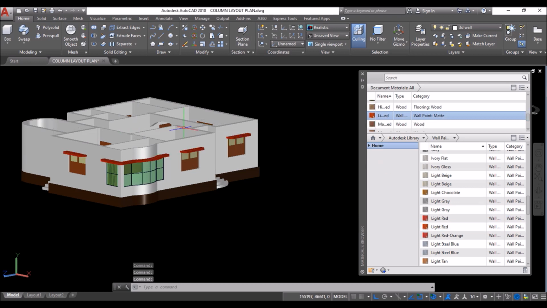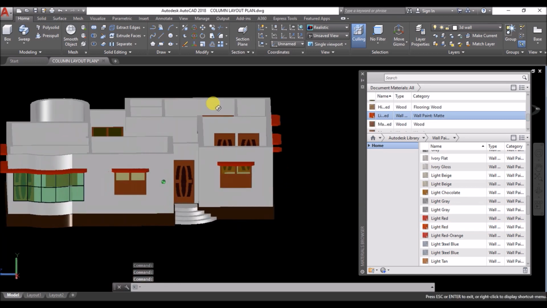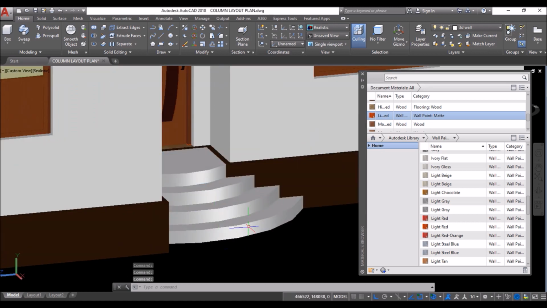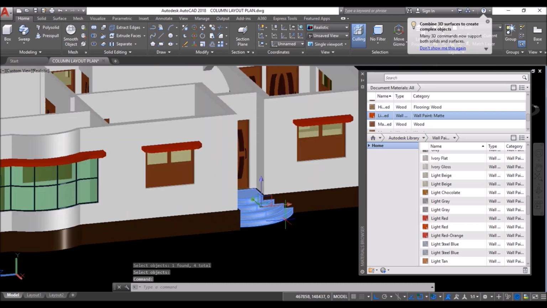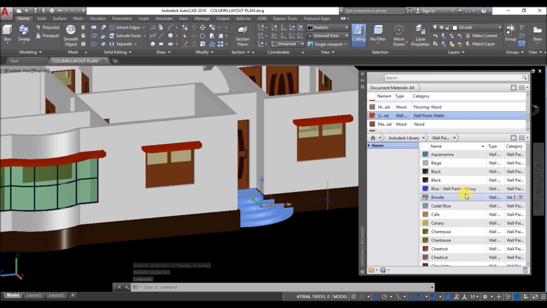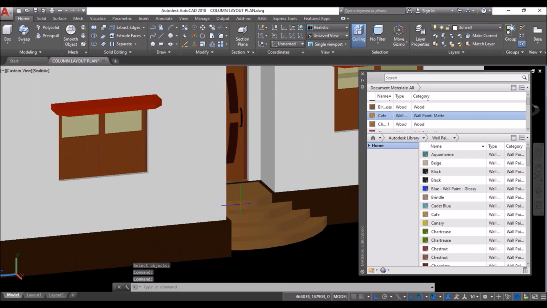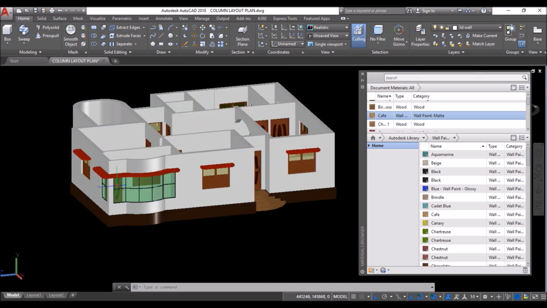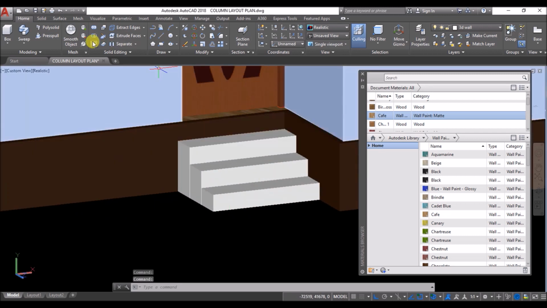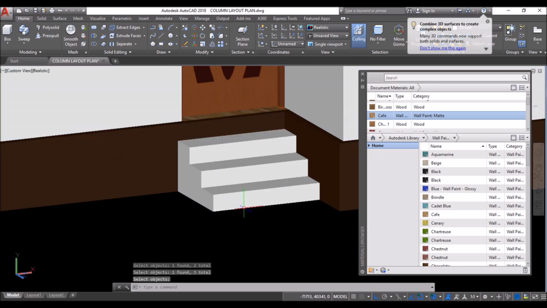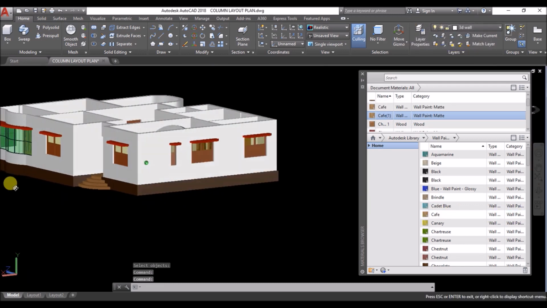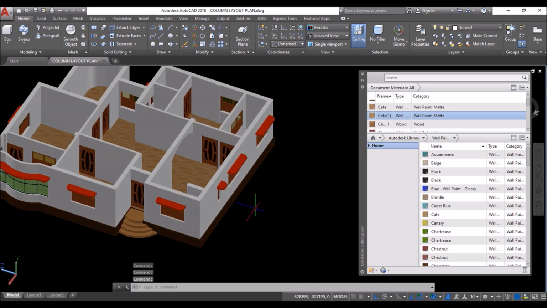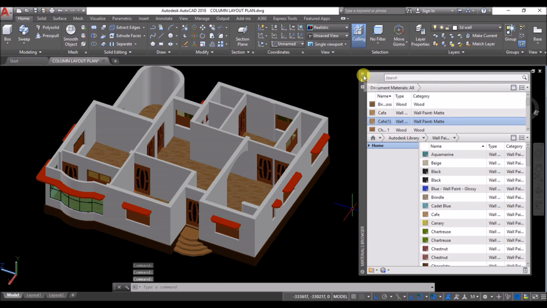Maybe this red one will look nice. Now click on Union tool, select all the steps and press enter to union the steps together. Then select the steps and assign this color. I'll union these steps as well and assign some material to it. You can add stone as well if you want. So this is looking nice now. Close the materials browser window.